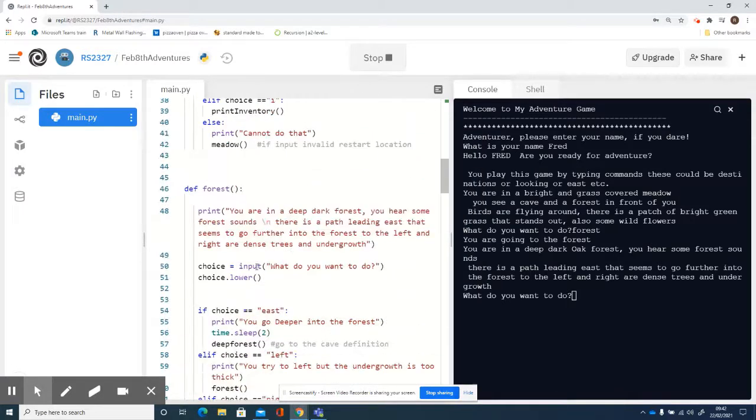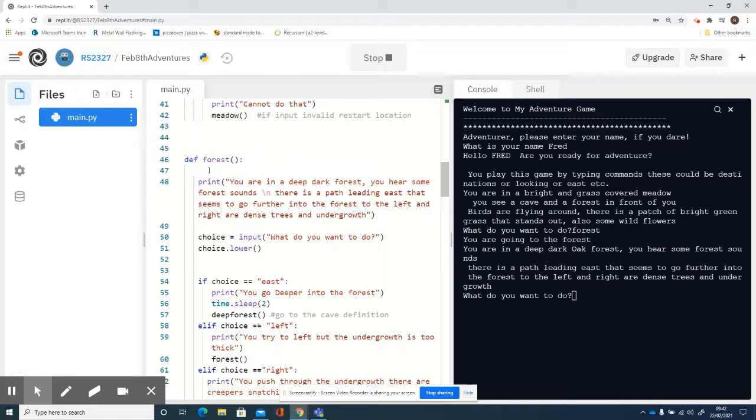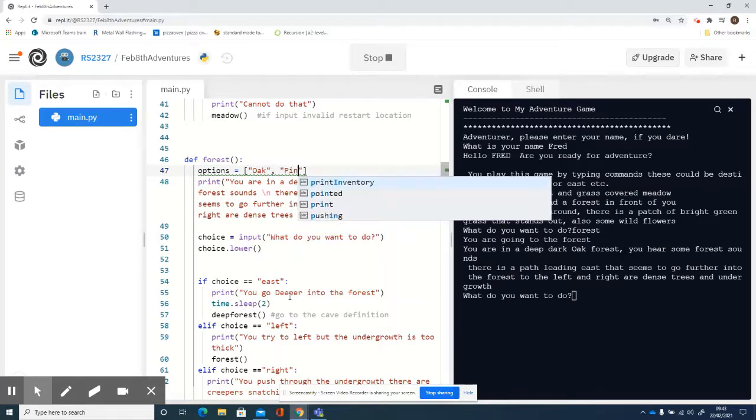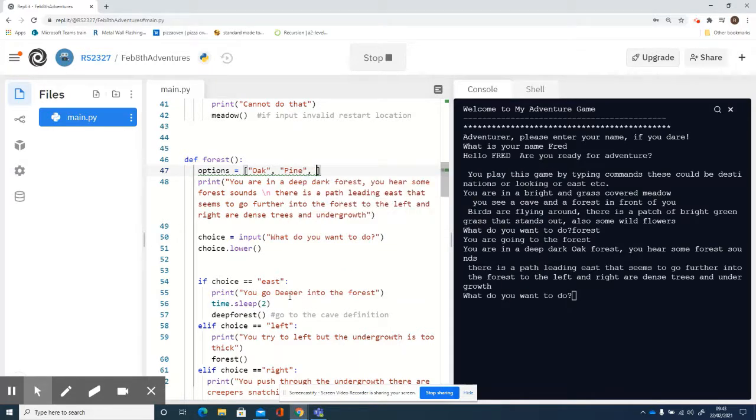So then I'm going to go down and find my forest, and I'm going to use the forest one to demonstrate how this works. So I'm going to make a list, and my list is called options. With a list, you use these square brackets, and I'm going to put some different tree types in there. So I'll go with oak and pine, and well, you can put anything else you like really. Elm is a tree type, beech, and you can have as many of those as you like.